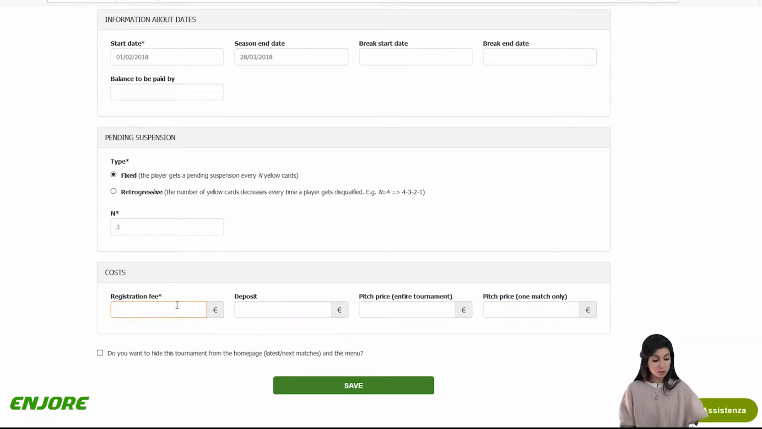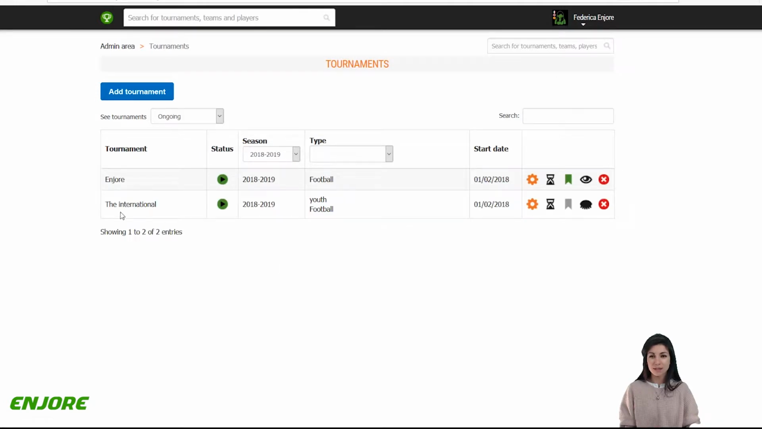About costs: the registration fee, if there's a deposit, the price of the playing field for the entire tournament or the price of the playing field for one match only. We save the information and our tournament is here in the list. So you can edit the information whenever you want. You can manage the breaks and you can highlight the tournament. It means that you can show it on the home page of your website. You can show or hide schedules and tables for the tournament and you can delete it.